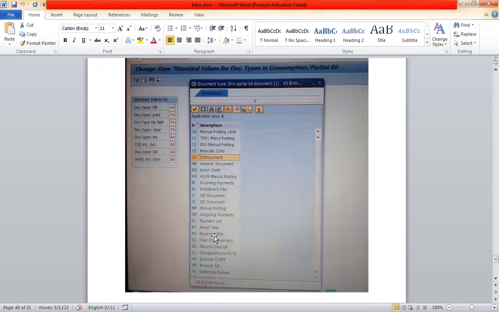So these are again the documents that are required for the standard values for document types in consumption or partial billing.